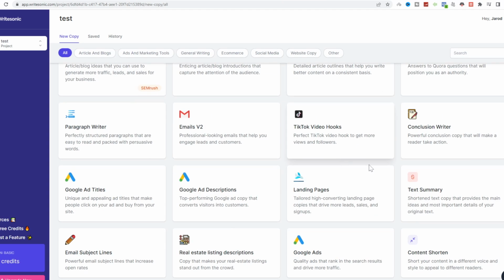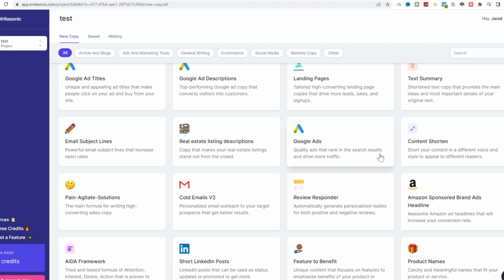The exact tool that we are going to be using is the Google Ads tool over here, which will automatically create done for you Google Ads, which we can go and use for this strategy.